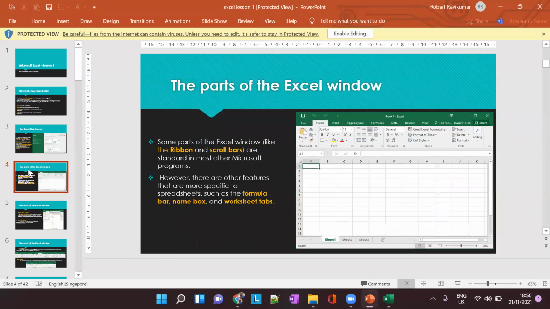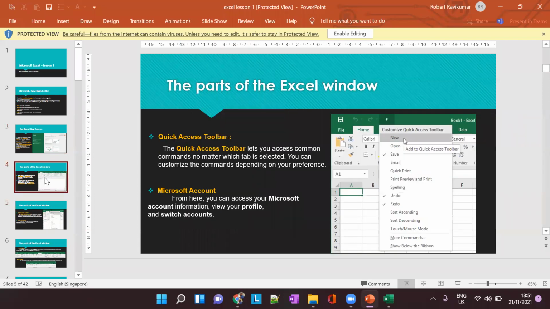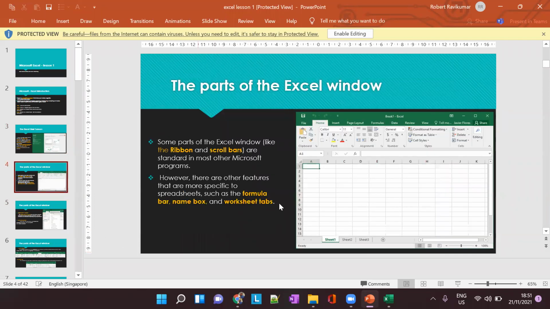Go to the third slide: parts of the Excel window. Some parts of the Excel window, like the ribbon and scroll bars, are standard in most other Microsoft programs. However, there are other features that are more specific to Excel spreadsheets, such as the formula bar, name box, and worksheet tabs. So we're going to learn about the parts of the Excel sheet.